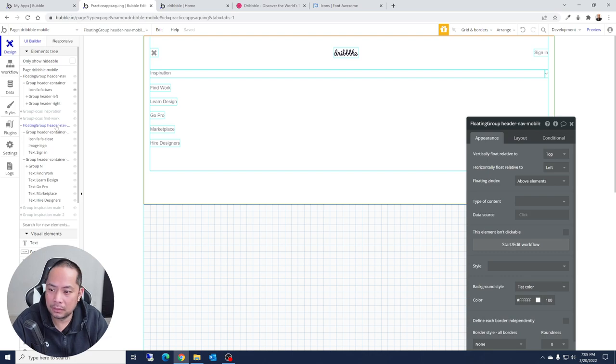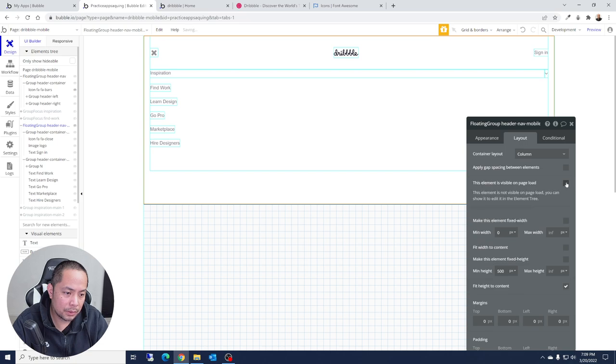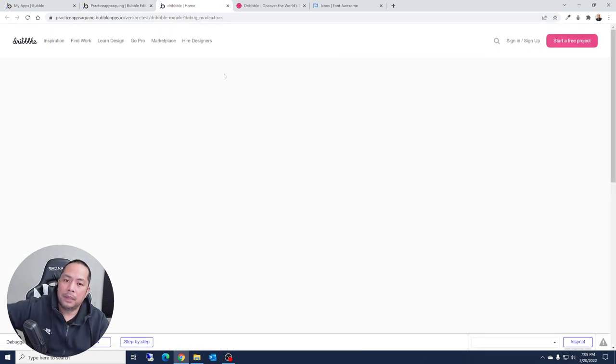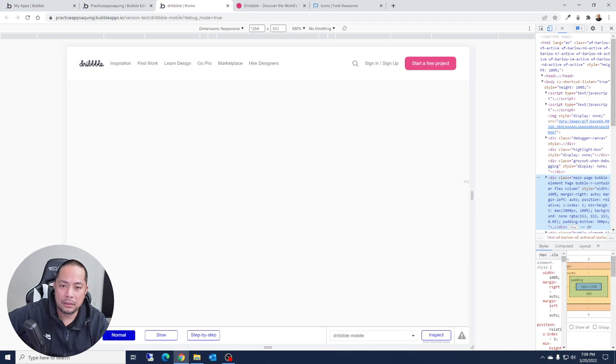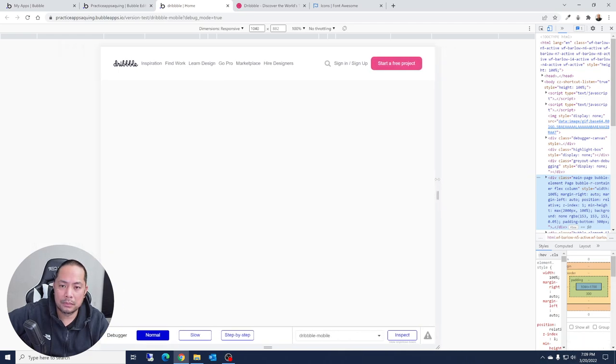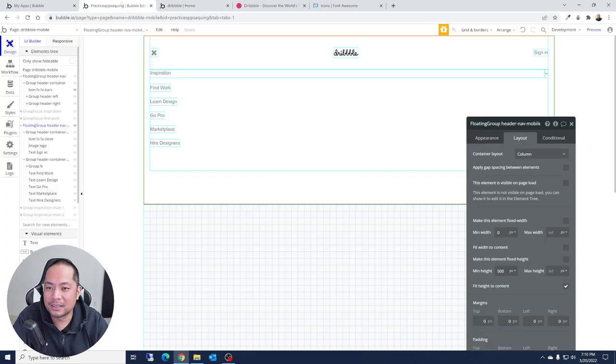So the header nav here, we don't want it on page load because we want to trigger it when the menu's clicked. So here, we're on desktop, that's fine. Then we go to mobile. So when we click this, the menu should show up, right? And it's not. Okay, let's try to troubleshoot this.